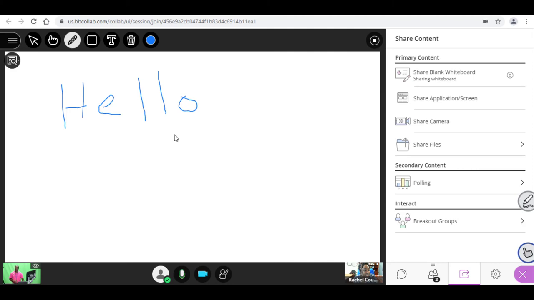So Rachel, if you want to grab something to engage us, you can do so also, just to demonstrate the annotation of the whiteboard. Sure. And you see Rachel just typed in hi there. Mm-hmm. So as far as engaging students in the collaborative space, you can engage them by sharing content. And also you can engage your students by utilizing the interactive whiteboard.